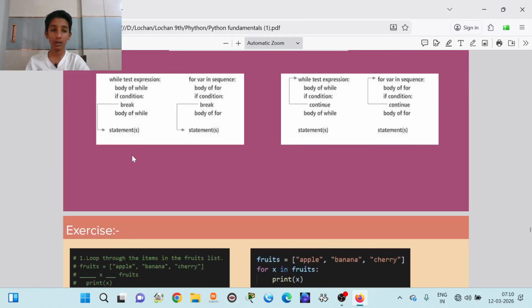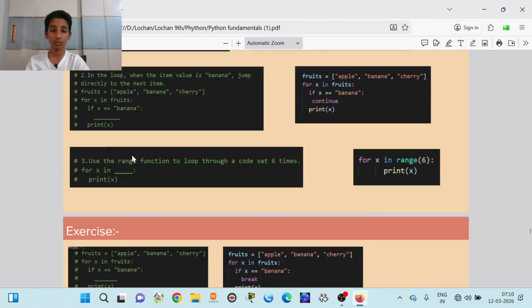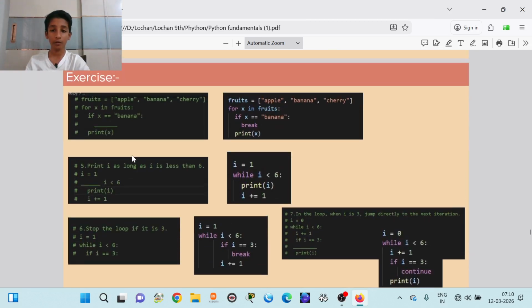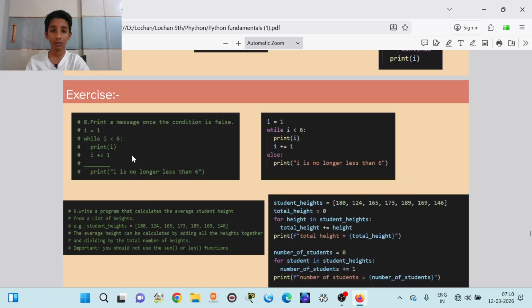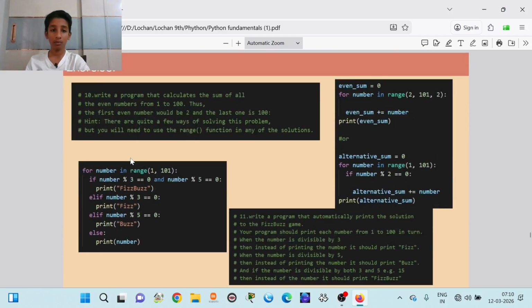So these are all the exercises. If you want, you can take a screenshot and practice this.